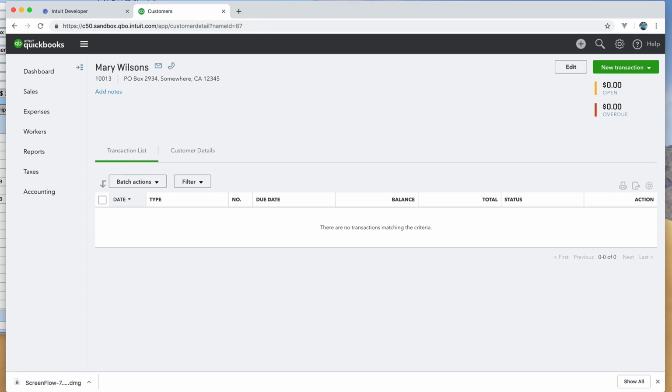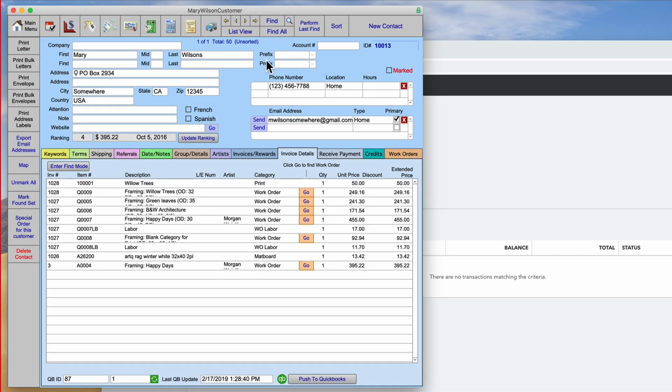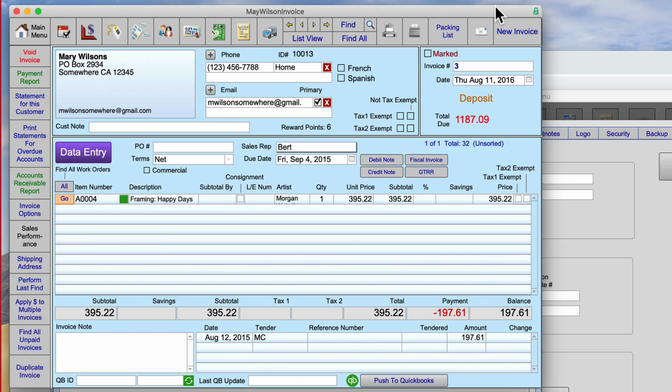That's awesome. And then let's say we want to push one of Mary Wilson's invoices. Yep, so we would go to the invoice, and so here's an invoice for Mary Wilson, and you'll notice down at the bottom we have a similar setup as the contacts where we have Push to QuickBooks.